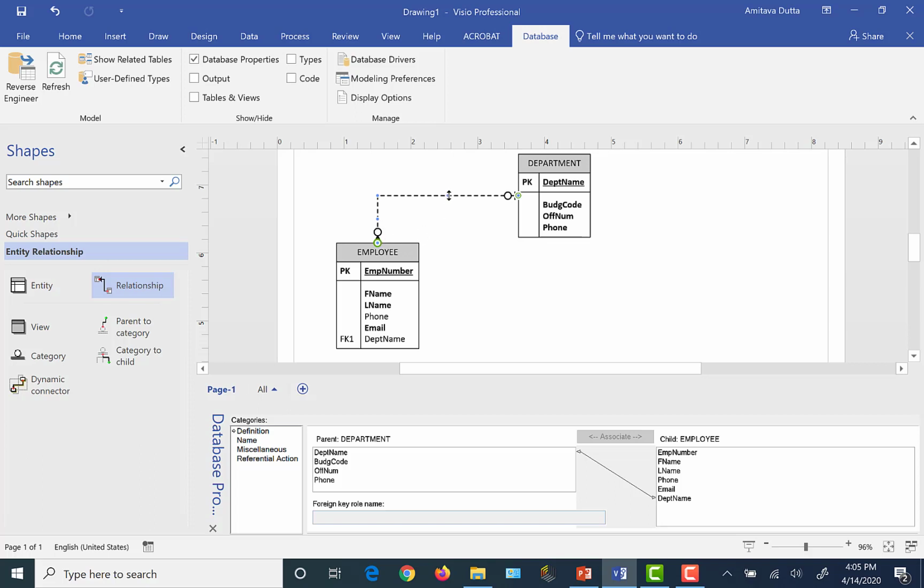If I click on this relationship link, you can see that there are many categories that can be defined on the left hand side. This is where you go: definition, name, miscellaneous, all these tabs that you see, choices that you see under categories. That's where you go to change the cardinalities. Okay, now so let's try and do that.